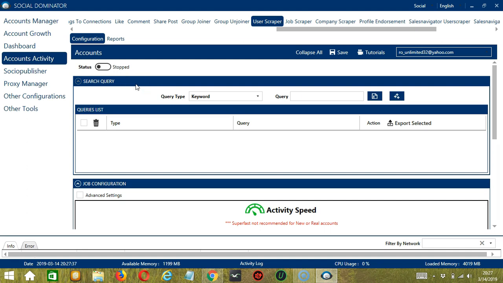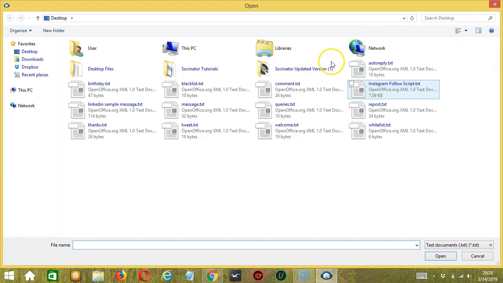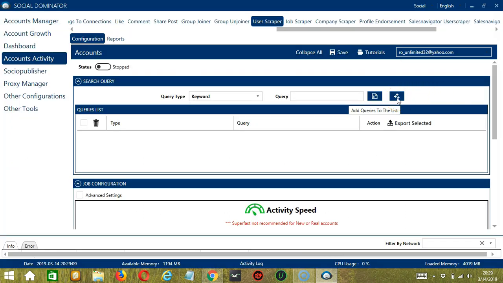There are two important sections, Query Type and Query. Query Type defines how you want to search the user. You can select the query type by clicking the drop-down button. Once you have selected your query type, enter the query either manually by typing in this area, or you may import from CSV or text file by clicking this button. Select the right file and click Open. When you're done, click the Add Queries to the List button and it will be added to the queries list over here. To show you how this works, let's test each query type.